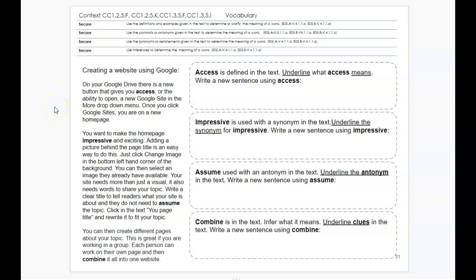We can use context when we're trying to figure out what a word means, and sometimes the author will tell us exactly what they'll define it. They'll give it to us right there in the text. Sometimes they will use antonyms, giving us the opposite of something in the text, and sometimes they'll use synonyms, and then other times we just need to infer using the general clues that are around it.